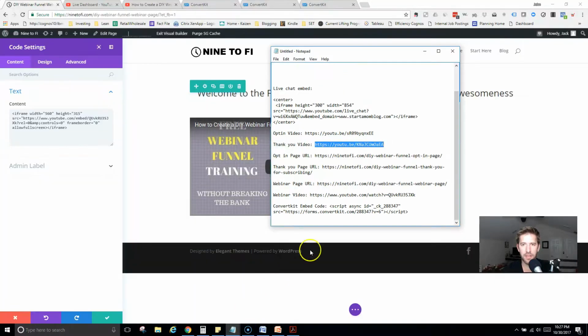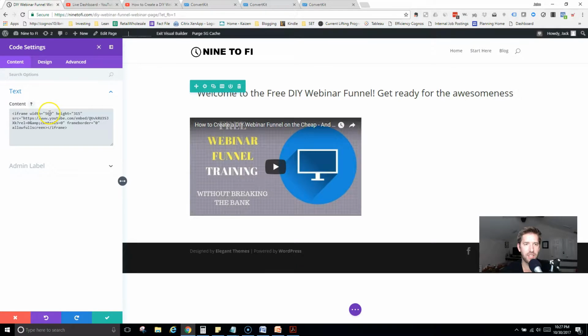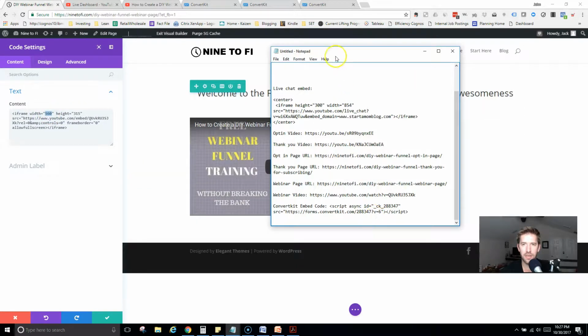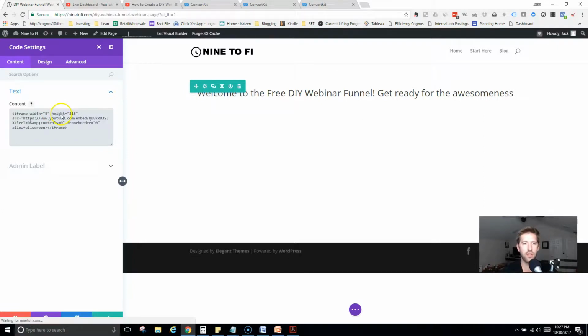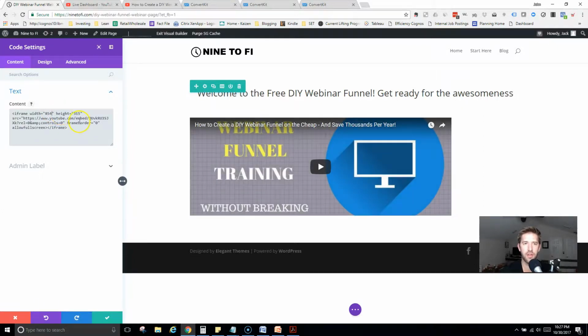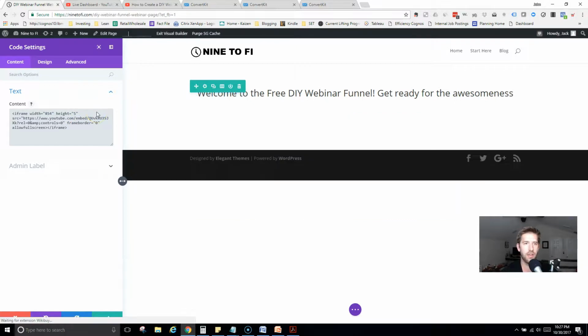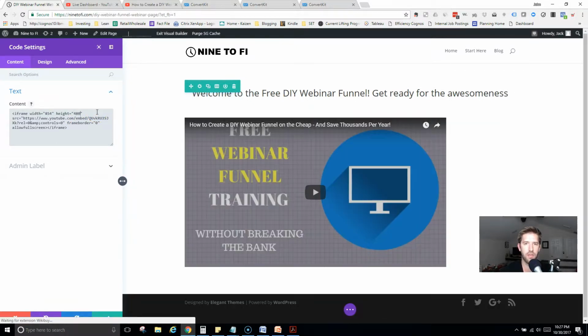I want it to be a little bit bigger than that. So I've preset what I like it to be. Just move this over here. And let's try 854 by 480. And you see it automatically resizes there.